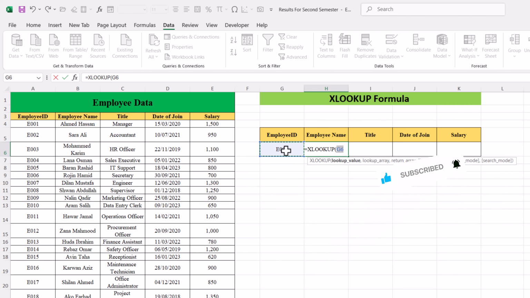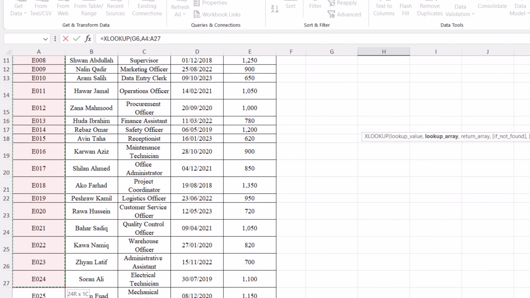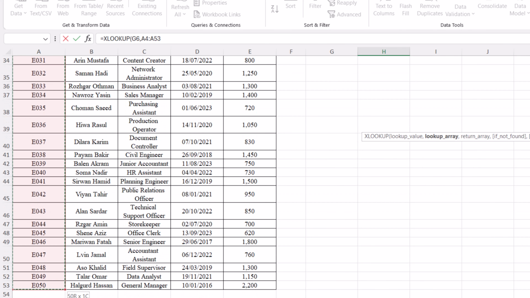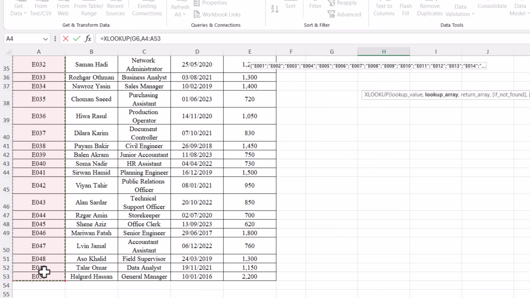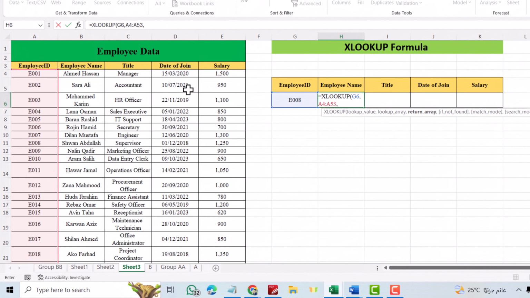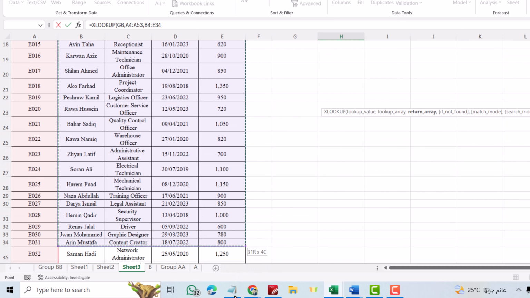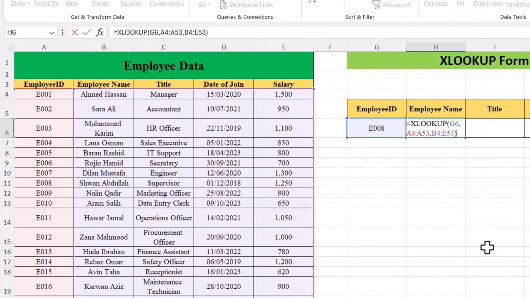Select this cell, then comma, select all the employee IDs, again comma. This time, select all the data I have. Okay, just close and enter.